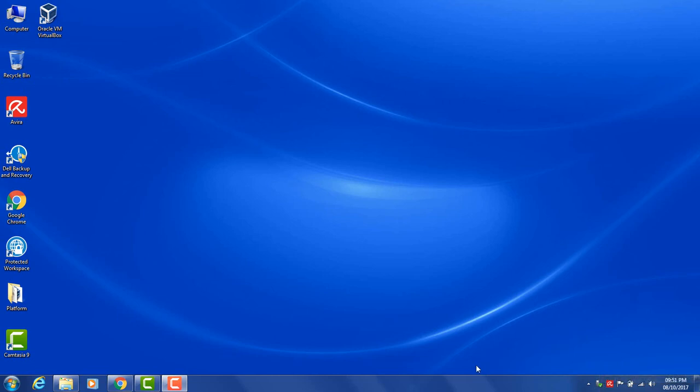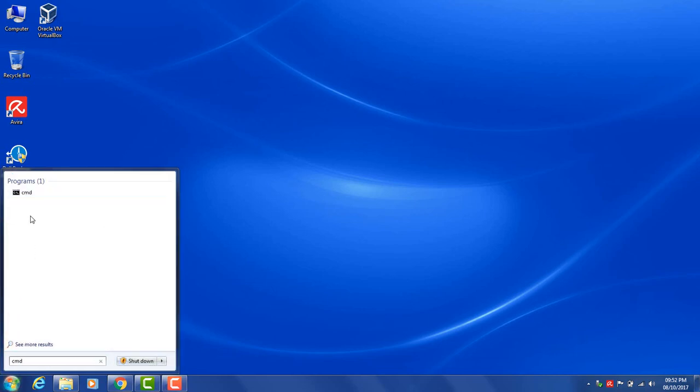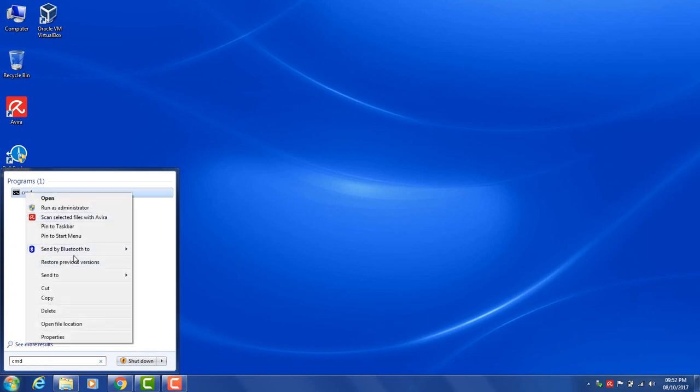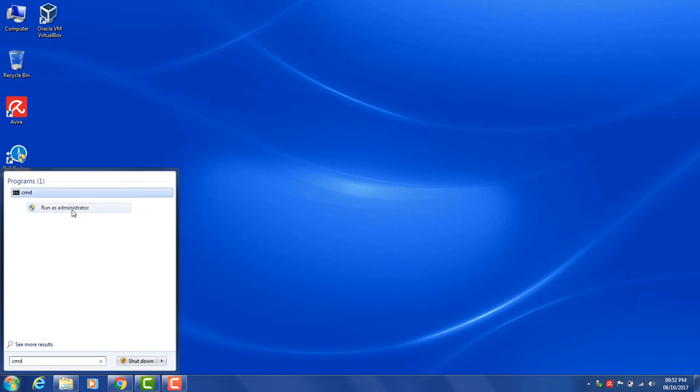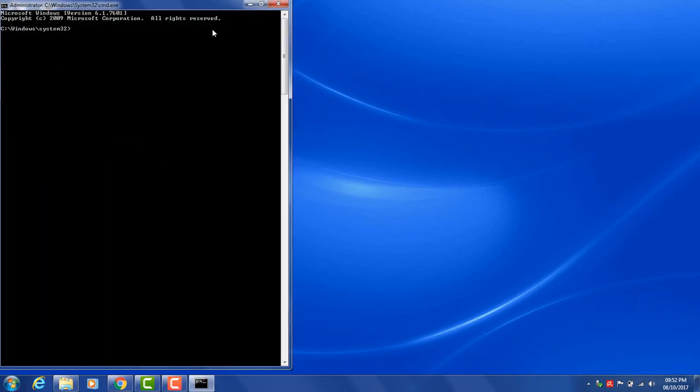Make sure that your flash drive has been backed up on another computer or on another flash drive or external hard drive, because you will be formatting this flash drive. You then go into the start menu, type in CMD, right click it, and run as administrator. The utility you'll be using is diskpart. So you type in diskpart.